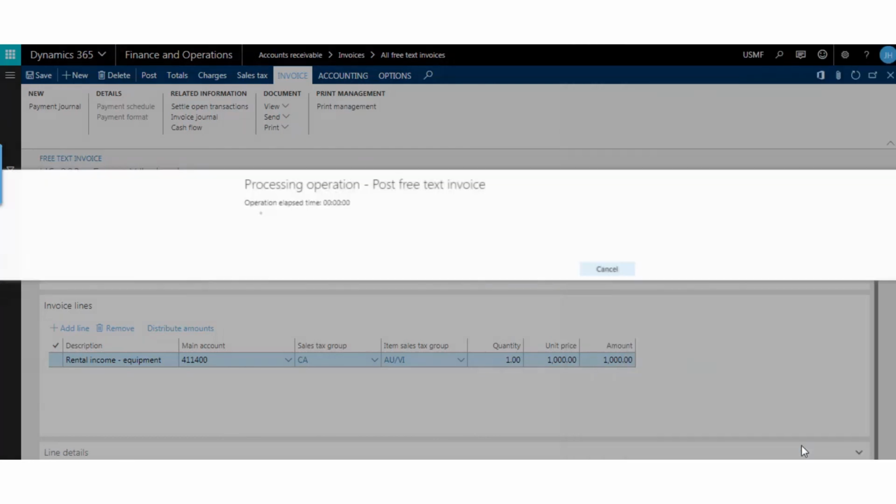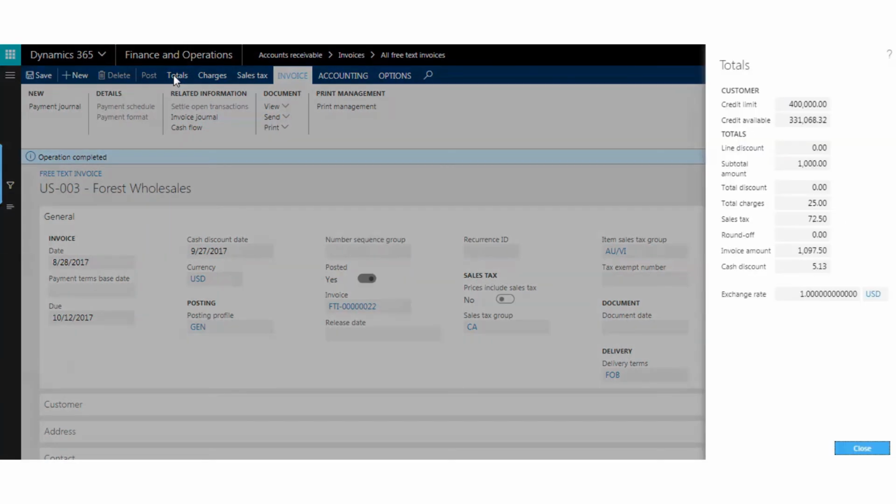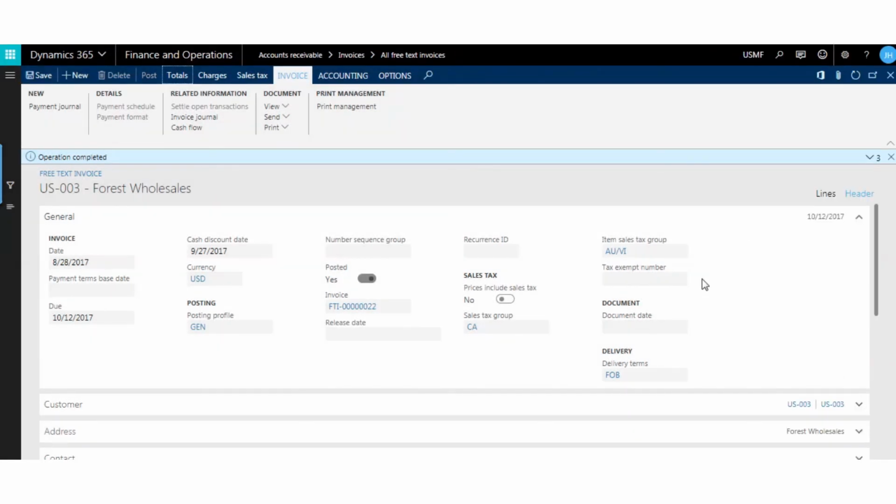Click OK. It then says operation completed, indicating a successful posting. Our values posted, our posted button at the top is now grayed out, but we can still view our totals and our sales taxes and everything else we want to on this invoice. So this is a completed operation, and we've created a receivable available for cash collection.